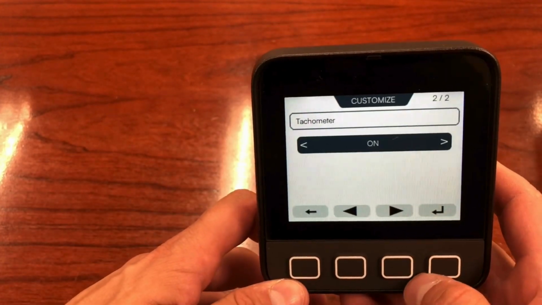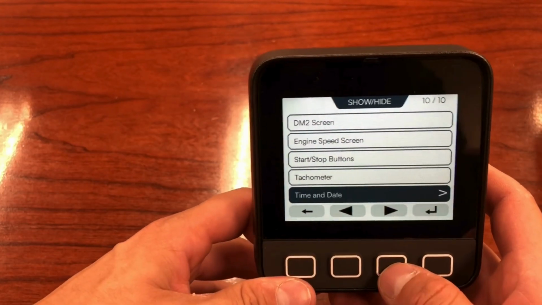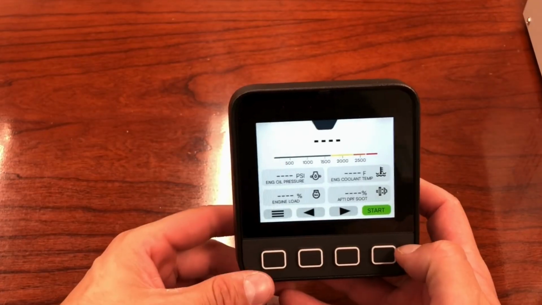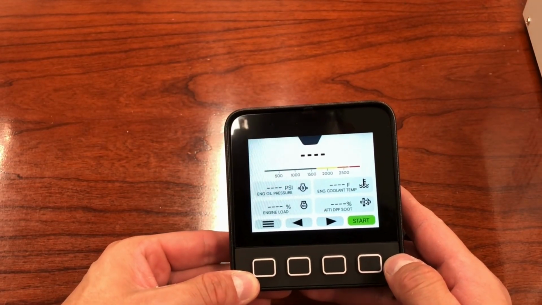Here's your tachometer, you can turn that on or off. And your time and date, you also have that on or off. Okay, so here we are back on the data page. I just want to quickly go into depth on how to change these parameters and how to recognize it in the main menu.